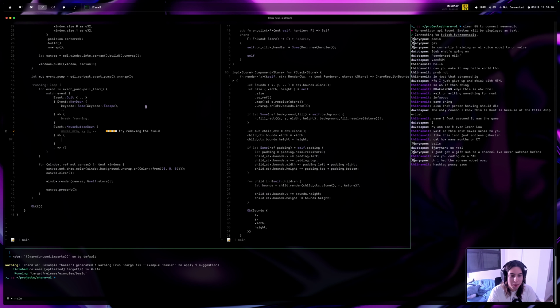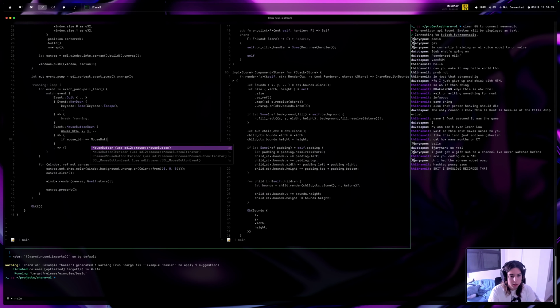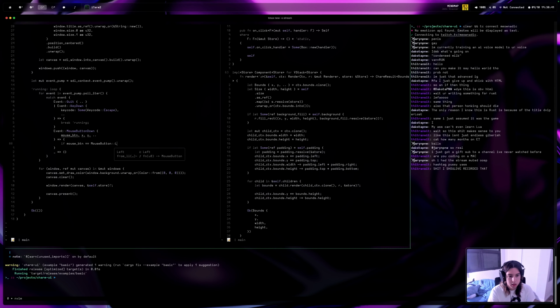So what's the type of mouse button here? I'm guessing it's an enum or something. Mouse buttons, we're gonna use this. Yeah, so we have left, right. Do we have middle? We do have middle.